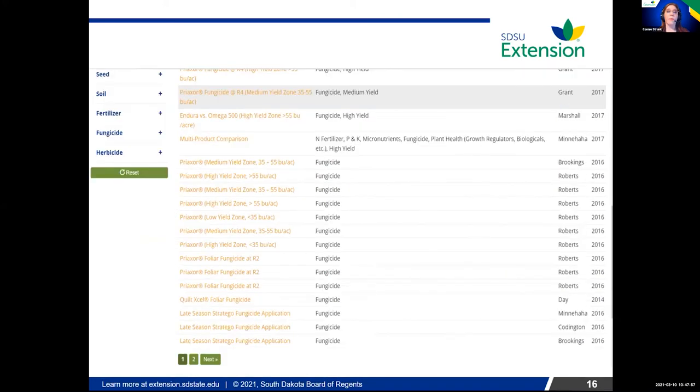Or if you're interested in, let's say, just seeing a project that applied fungicide, you can search by fungicide, and you have the option of yes, fungicide was applied, or no, it was not applied. So you can look at different studies that way. In this case, I chose that fungicide was applied, and it brought it down to about 36 different projects.